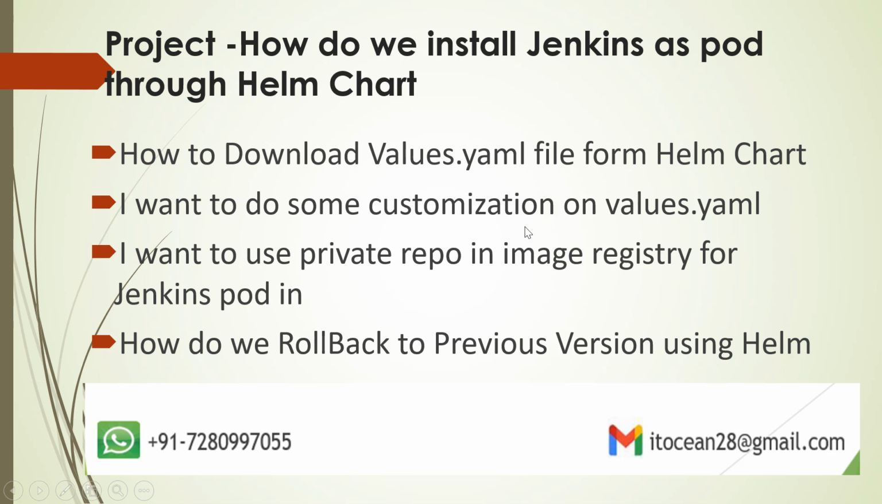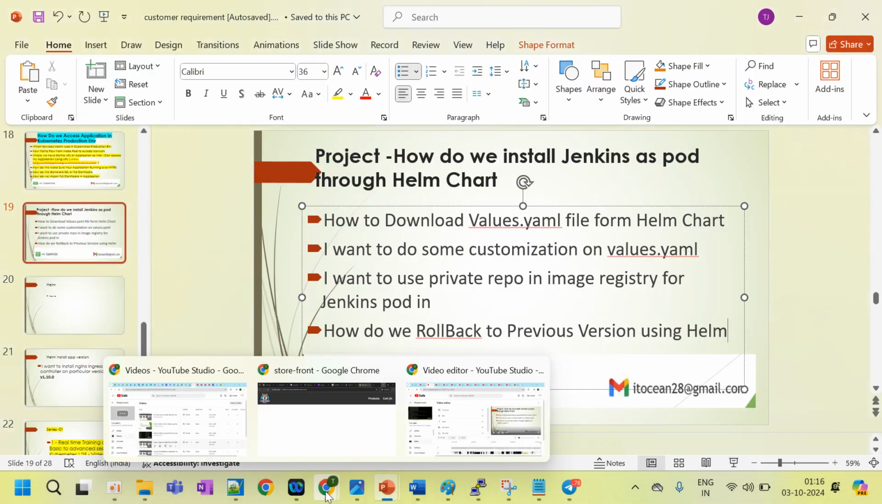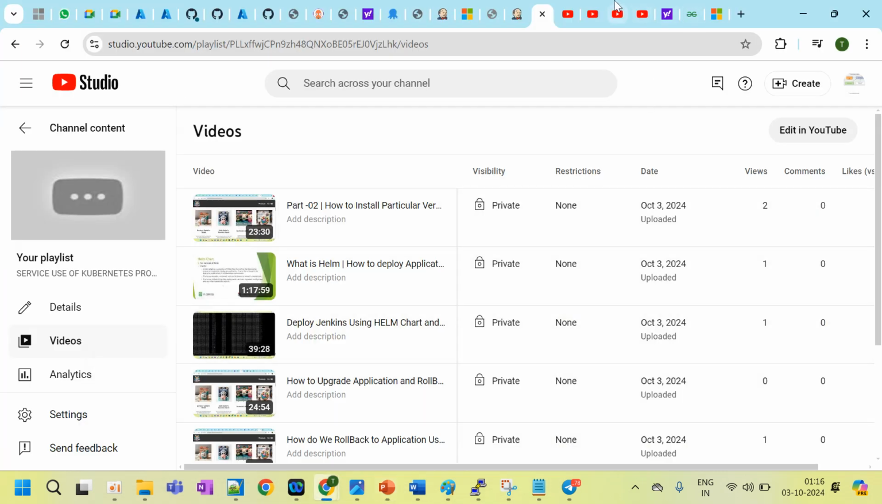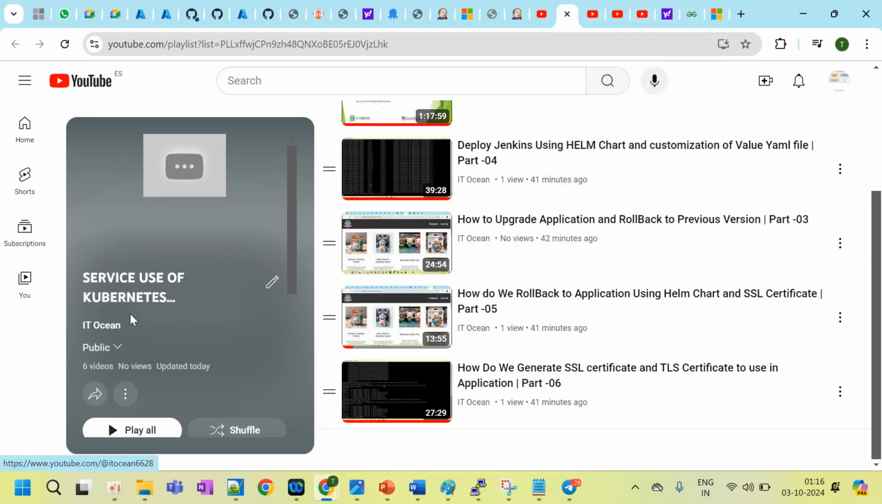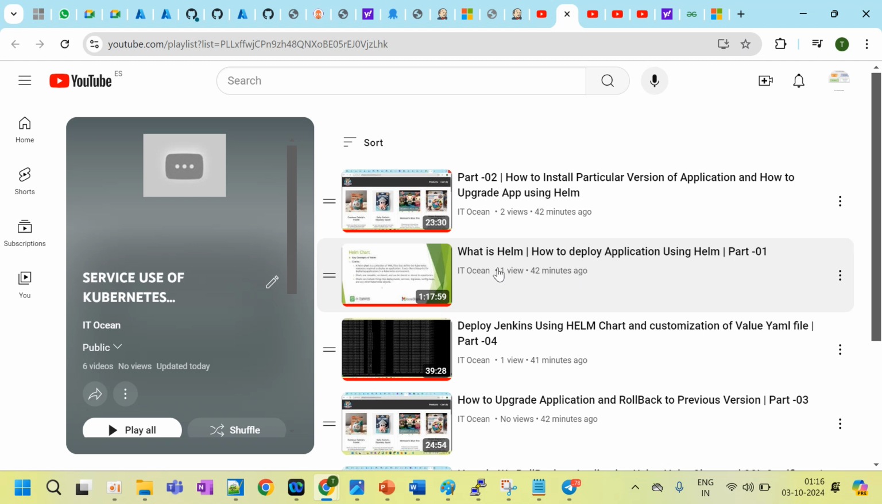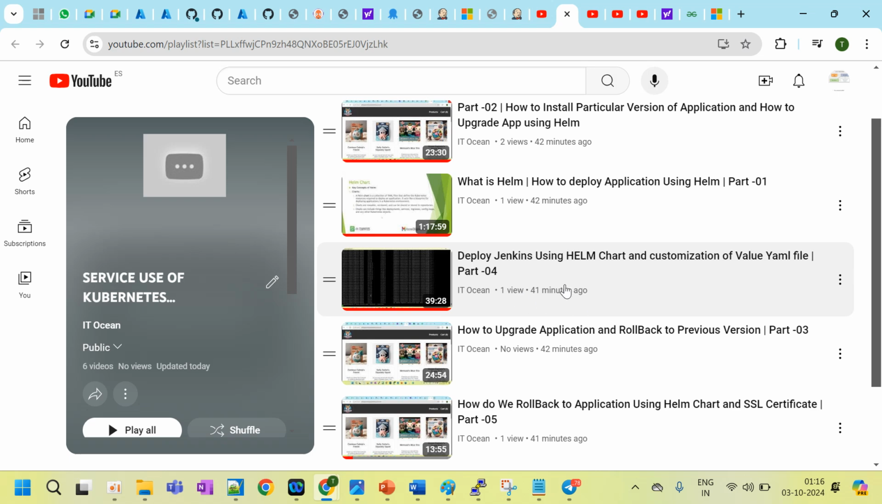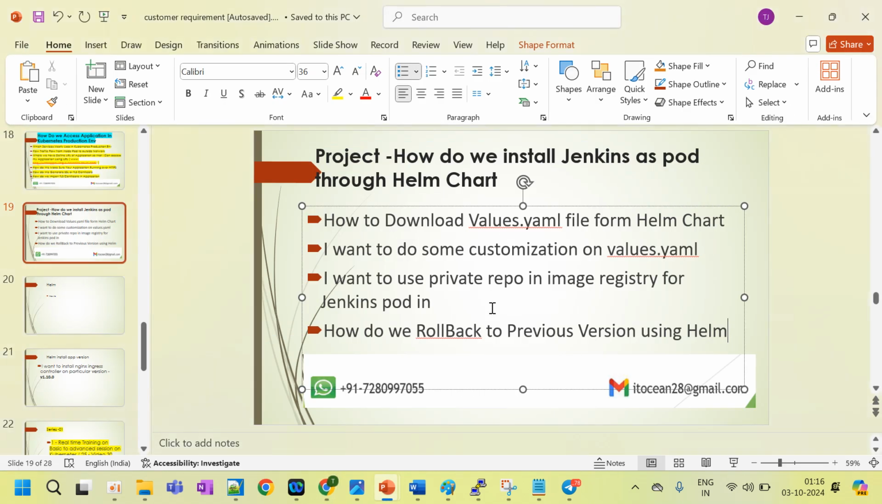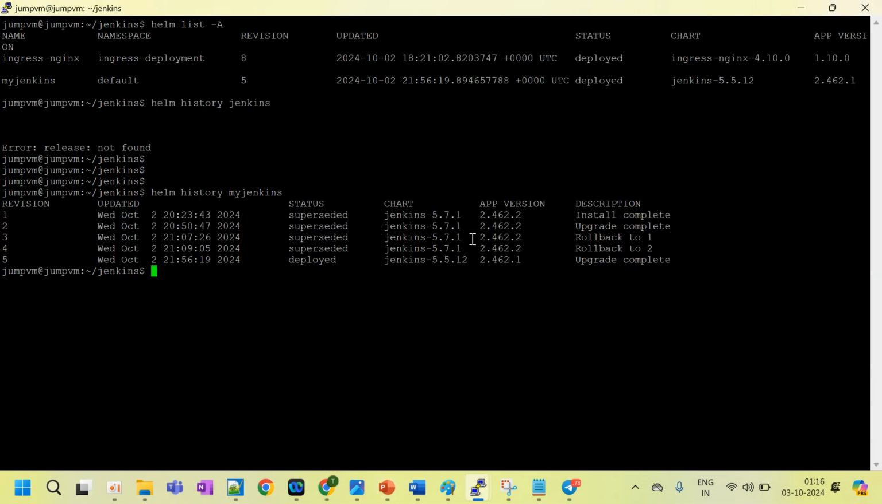All the topics I have already covered. If you want to watch the whole series, you can get access here: what is Helm, how to deploy an application using Helm, how to deploy Jenkins using the Helm chart, and customization of the value YAML file. Those things I have covered, and I'm also going to cover how to roll back to the previous version.